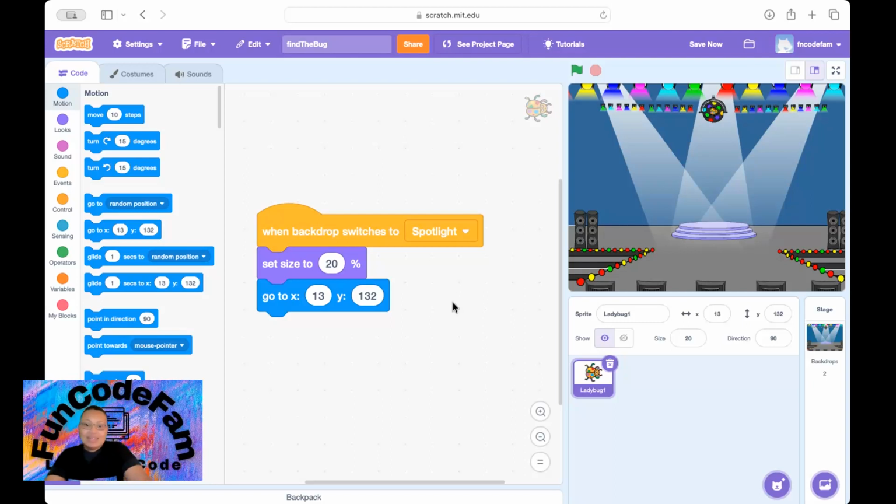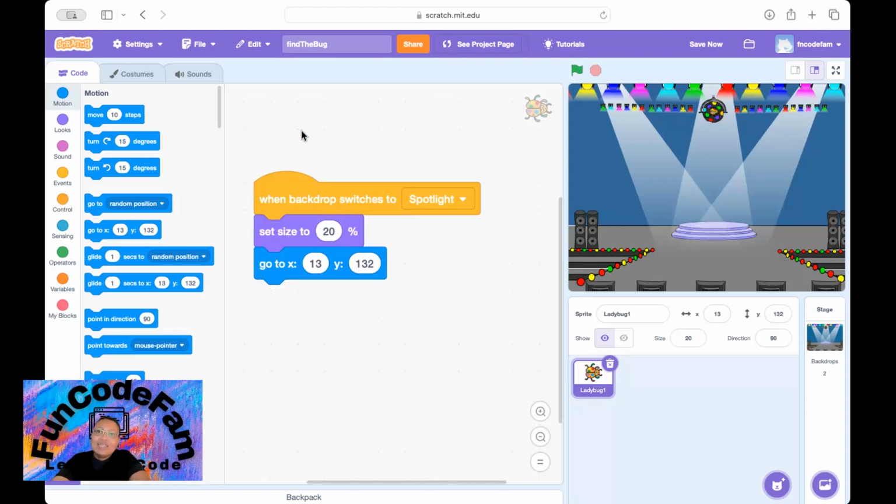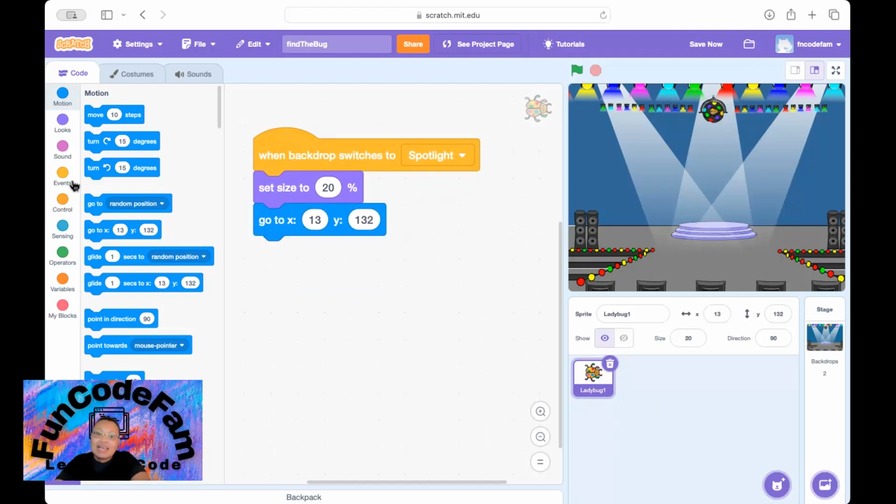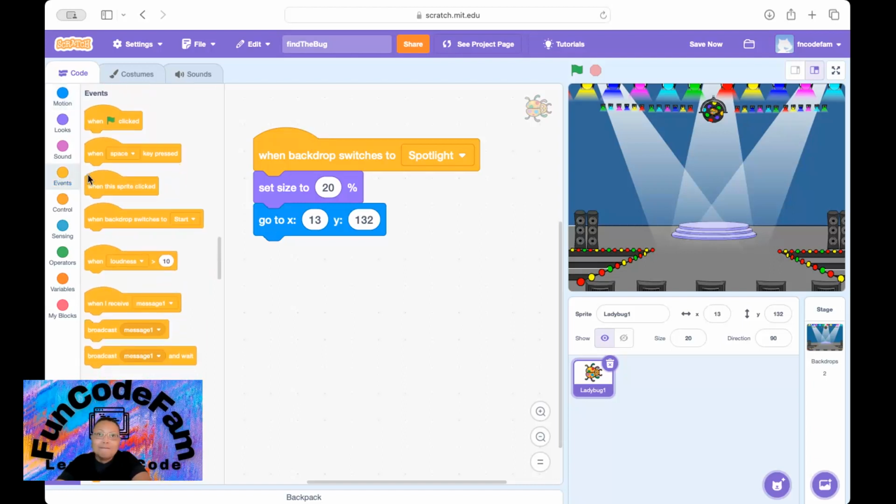Now, what we can do is, when the user clicks on the bug, we need to move to the next level, right? When the user finds a bug, we want to move to the next level. How are we going to do that? We're going to add some code here. Still make sure you're on the sprite. So you're going to tell the sprite that when you are clicked, okay?